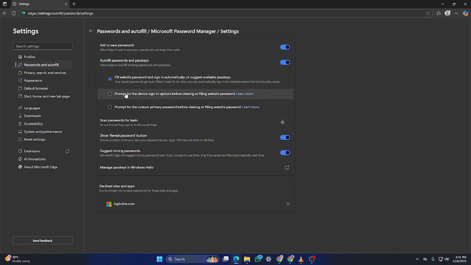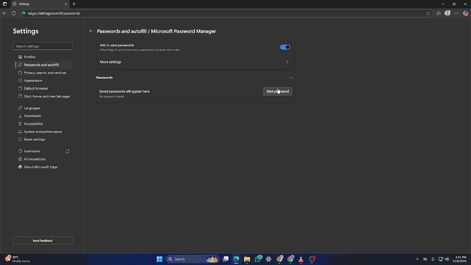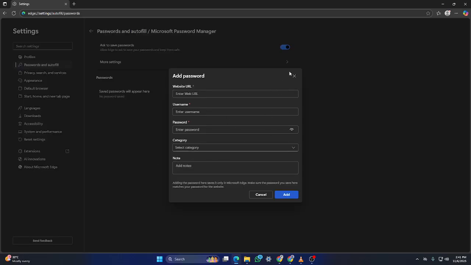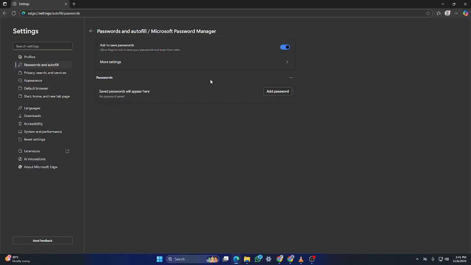If a password has changed or needs updating, click Edit to modify the details. Want to clean up old logins? Click Delete to remove any saved password you no longer need.